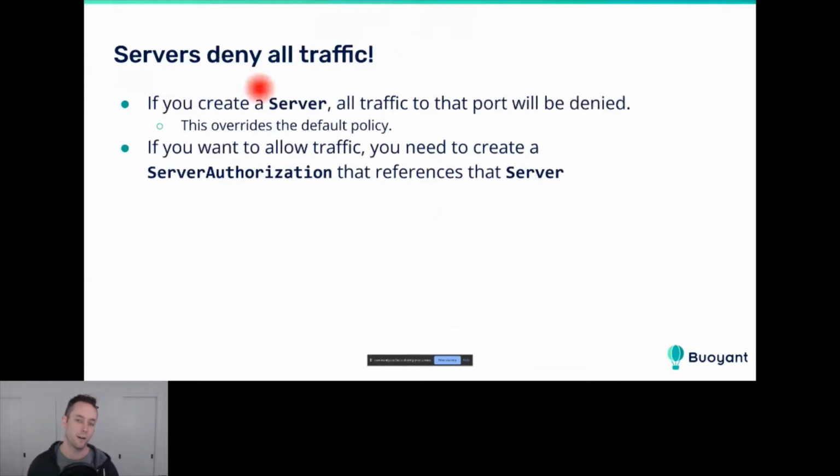Servers deny all traffic. As soon as you set up a server, you have to set up a server authorization at the same time, or it will start denying traffic. So again, this is something you have to pre-plan and do your initial runs in an environment where it's okay to break stuff. I hear a lot of people say test in prod. Don't test policy in prod ever. Make sure you've got it right, then go to prod.